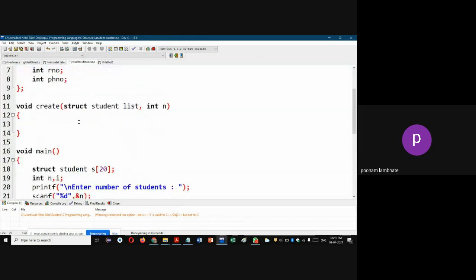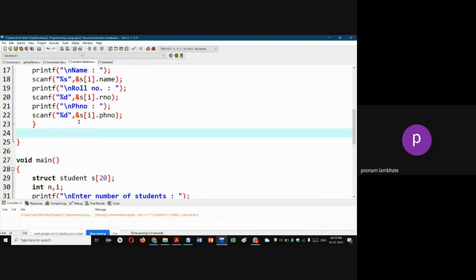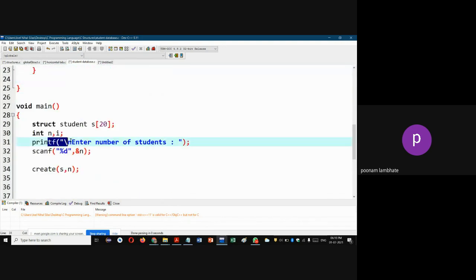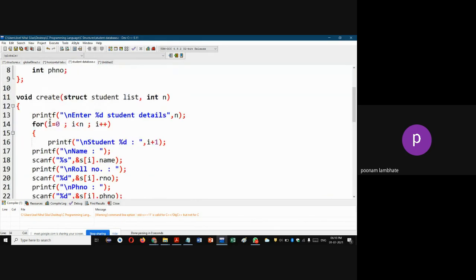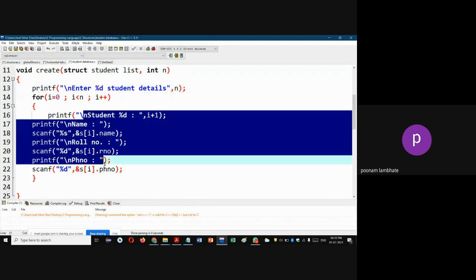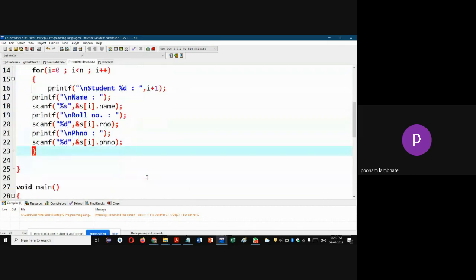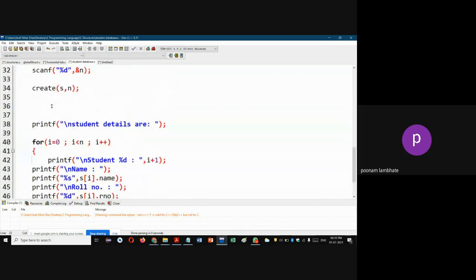I must put it in this function. So what will happen, it will first print enter number of students, and then I'll pass the structure and the number of students to this create function, and then it will tell me enter student details, and then one by one everything will get stored in the structure array. Similarly, to display, I can write here display function. I have to define it.